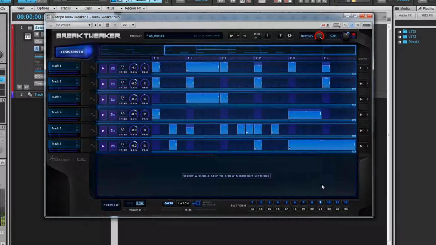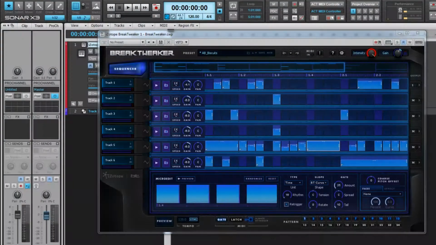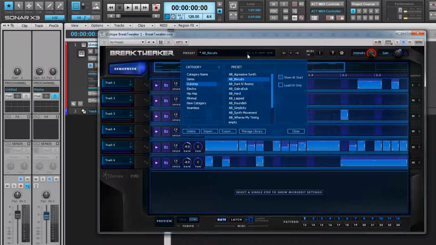Now we've taken a global overview, let's take a much closer look at the individual parts of the program. At the very top left, we find the global preset management area. This consists of a name field for the current loaded preset, and clicking on either the name or the icon just to the right opens the global preset browser.